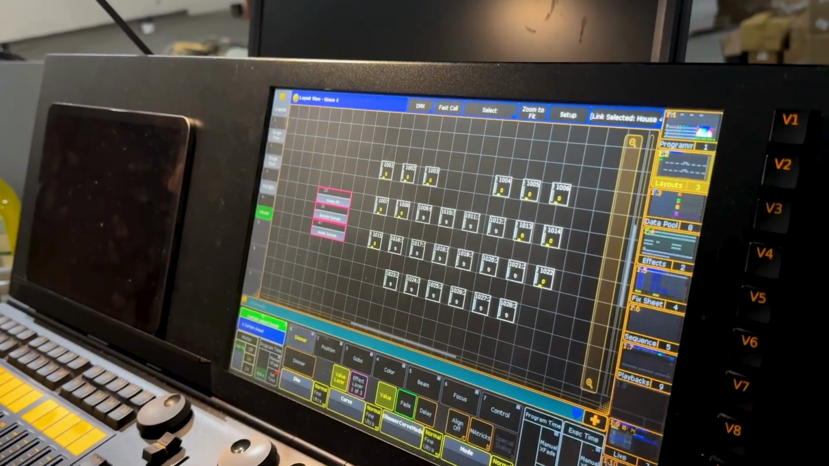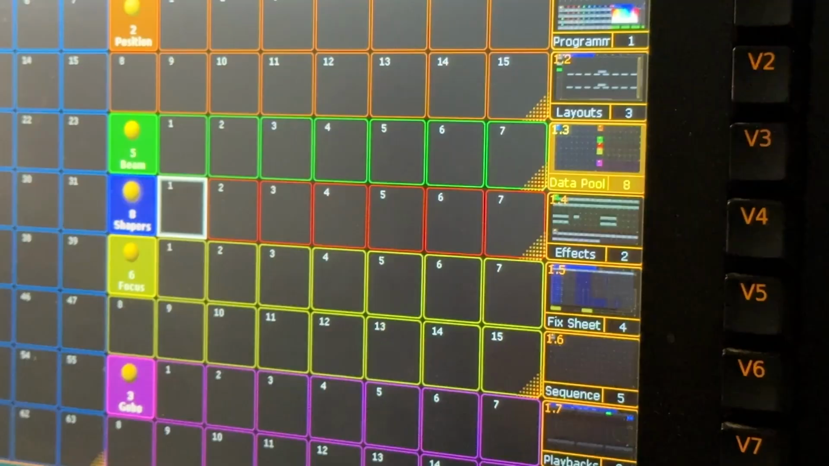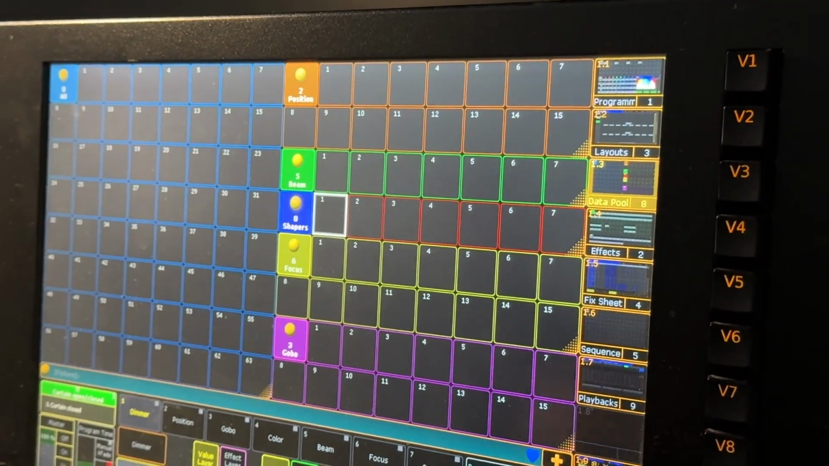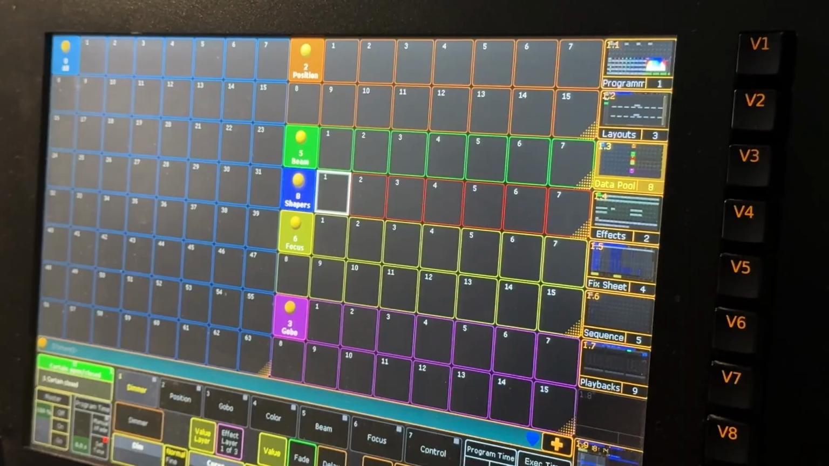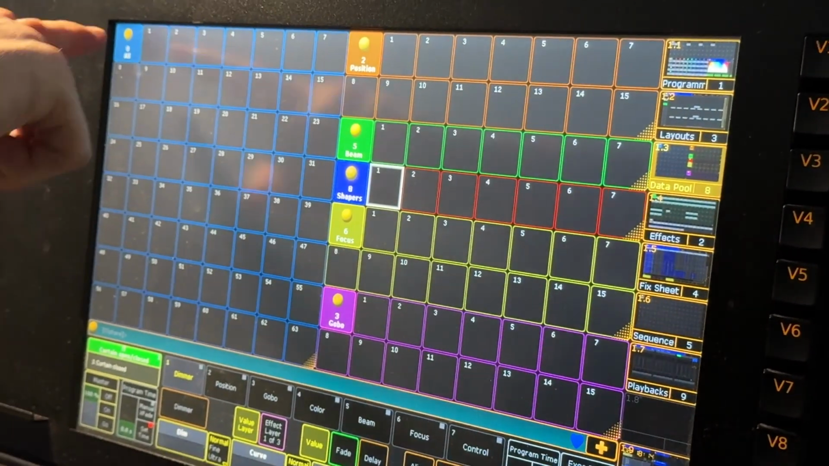Okay. Data pools. There's a couple on here. There's one called All, Position, Beam, Shapers, Focus, and Gobo. These will all have things programmed in next time you see it. All just grabs every attribute, so dimmer, position, and so on and so forth. Show me All again. All's right here, top left.